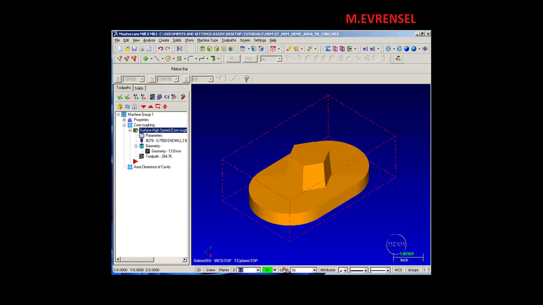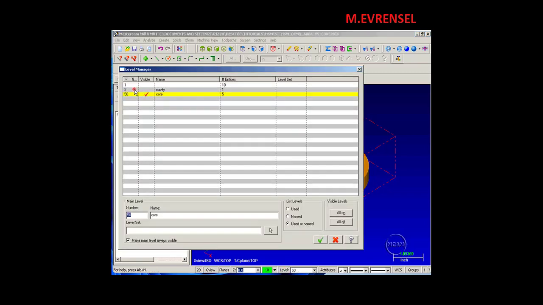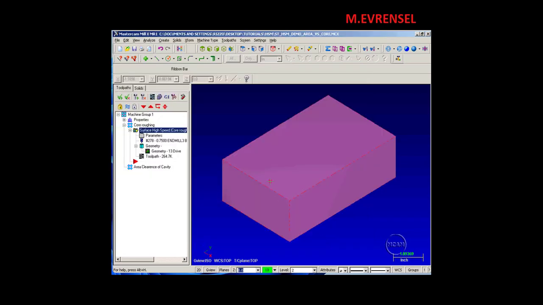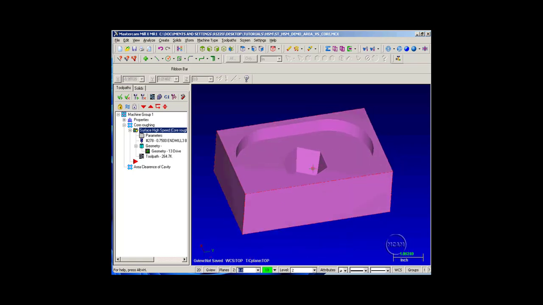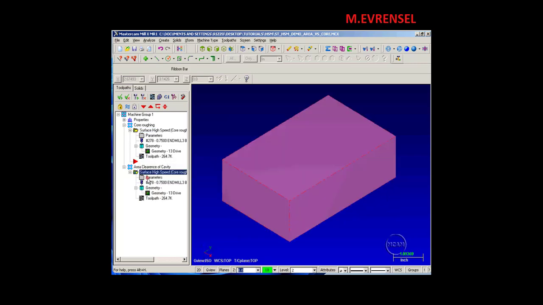In my file, if I go into my level manager, I can turn my cavity on and my core off. Roll this over, and you can see there's the cavity for that mold. To show how easy it is to change the parameters for surface high-speed toolpaths from part to part, I'm just going to take this initial operation, drag it down, and copy it. I need to go in and reselect my geometry and change a few parameters.